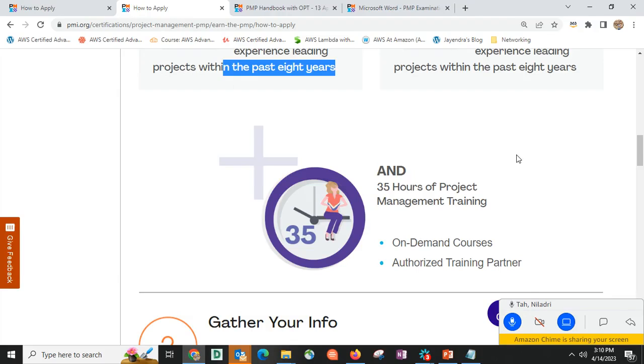You can ask me, if I'm a TPM and I have done a day one launch of a program, can I give it as an experience of a PM? Absolutely yes, because that was a unique program that led to a day one launch of a site, and that also had an end date, the go-live date, right? So definitely that can be given. Just ensure that you are calculating the number of hours precisely.